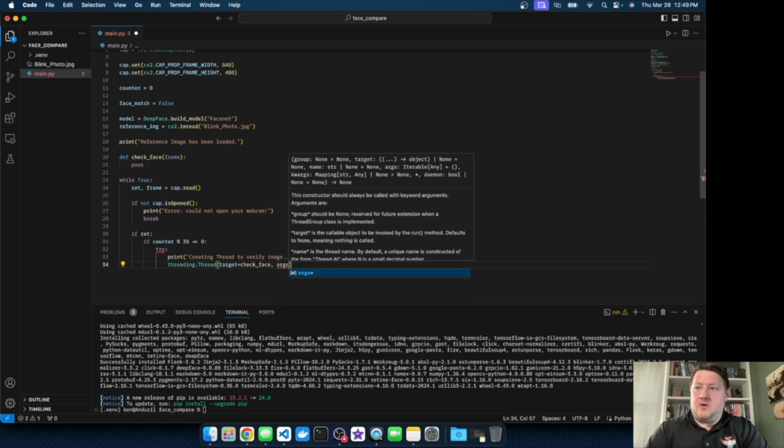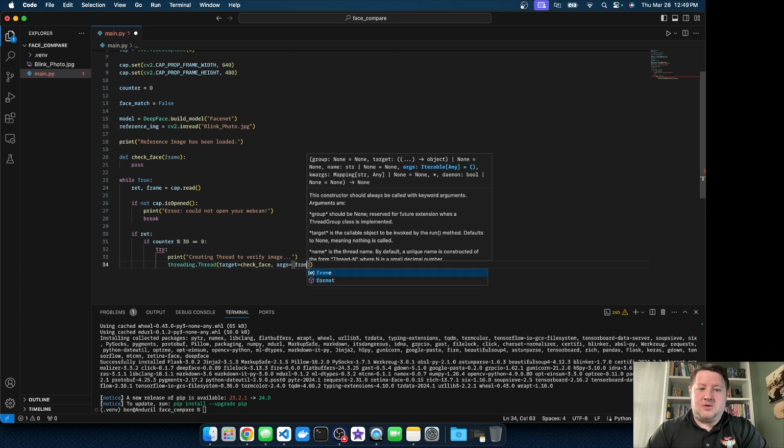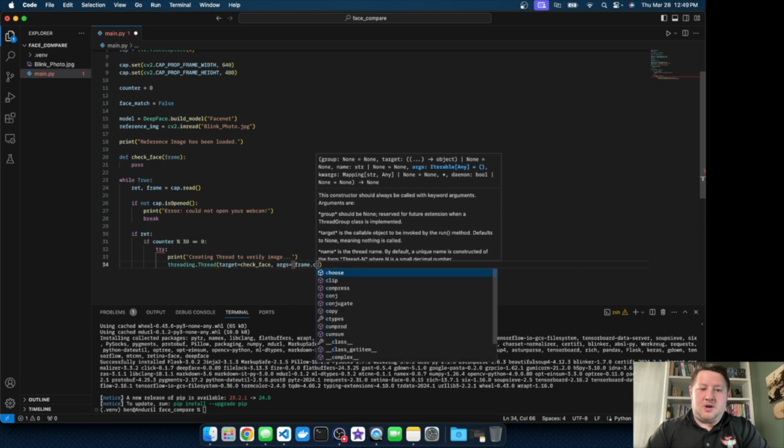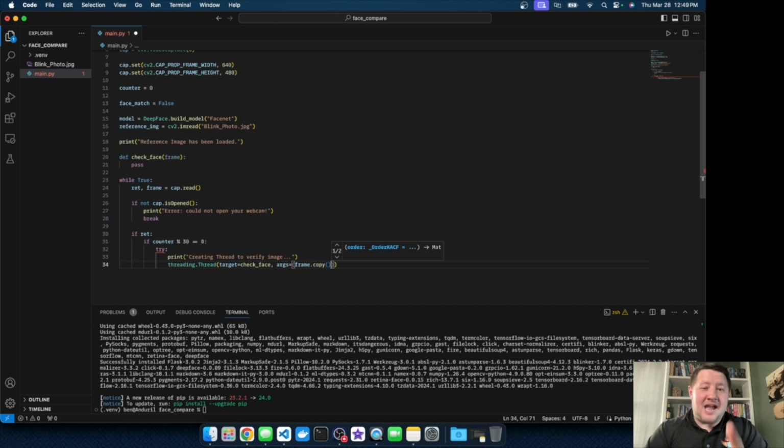And the arguments we're going to pass: frame.copy. You don't pass the actual frame here. That could be scary because then you would have all these threads competing over that actual space in memory, and if it makes any alterations, then the program crashes. So we're going to make a copy of the frame to pass into the thread so that it can process.